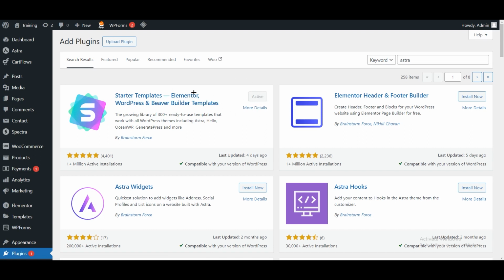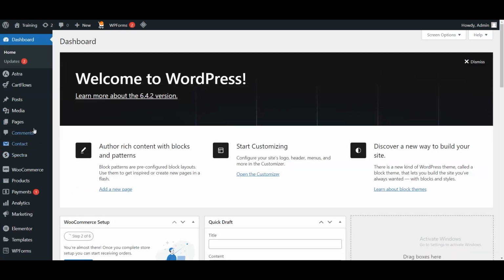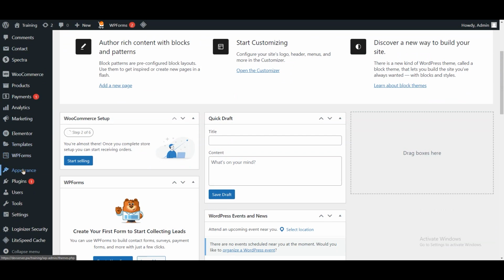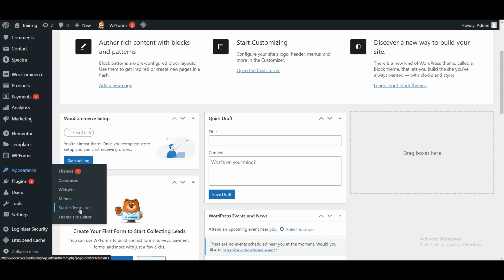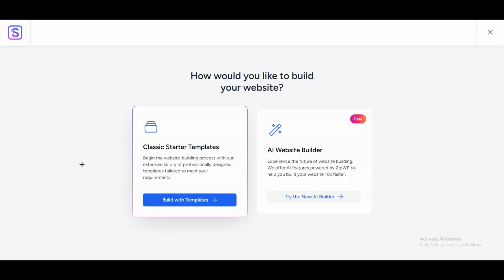Once you do this, you need to go back to your dashboard. Once you go back to your dashboard, on the left side you will have to find appearance. Once you scroll down, you will see the appearance option over here, and then hover over it and click on themes, or go for starter templates right away. Just click on starter templates because this is the plugin which we have downloaded, right? So click on this one. You will end up over here.